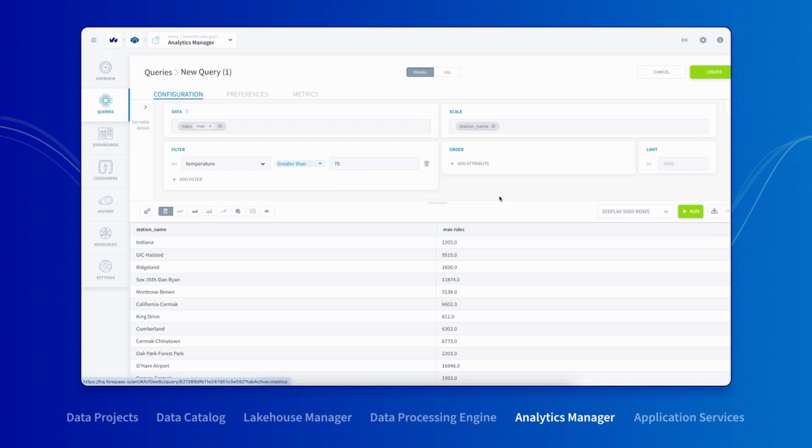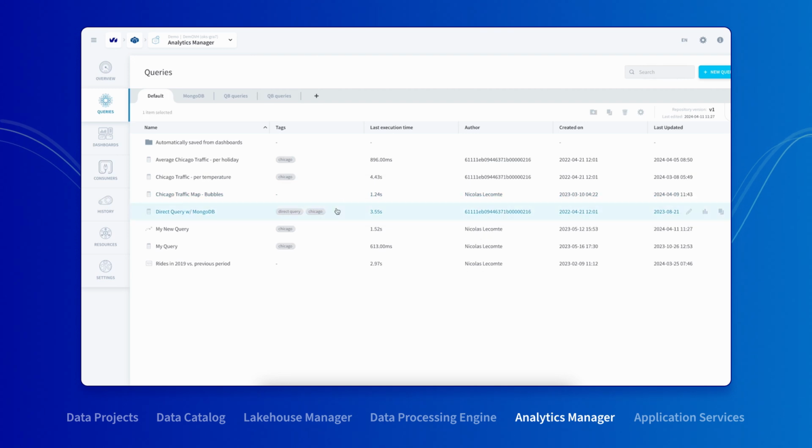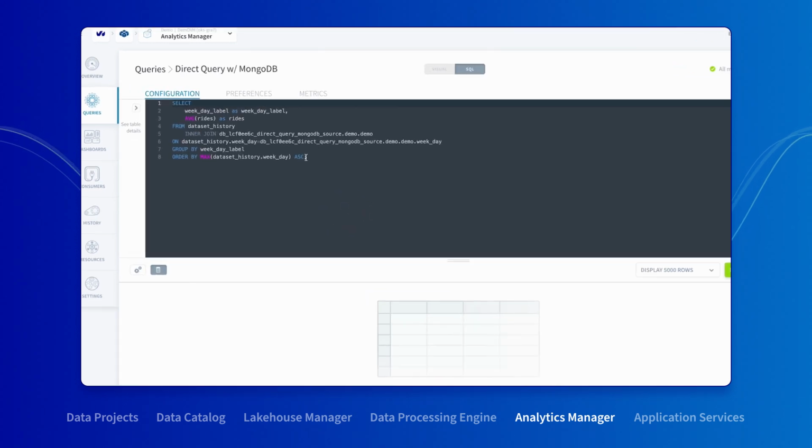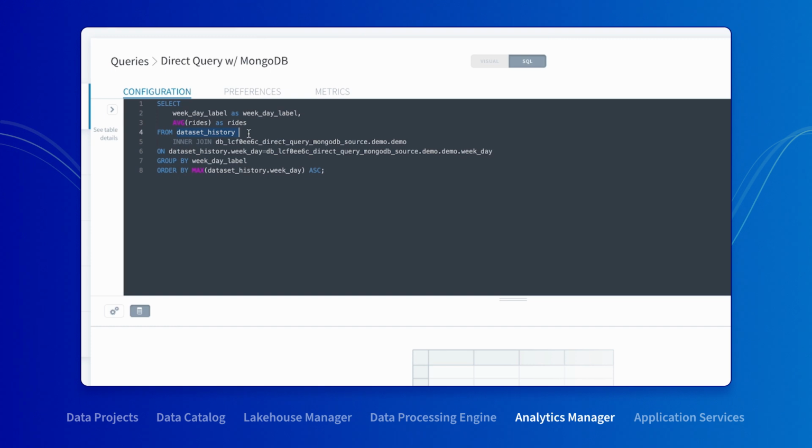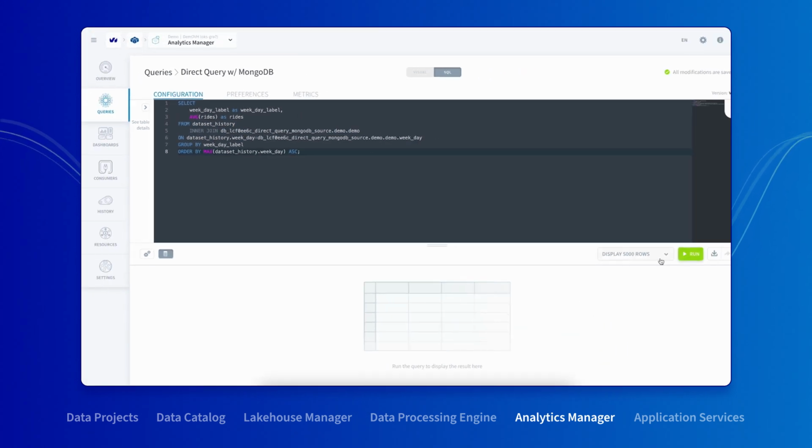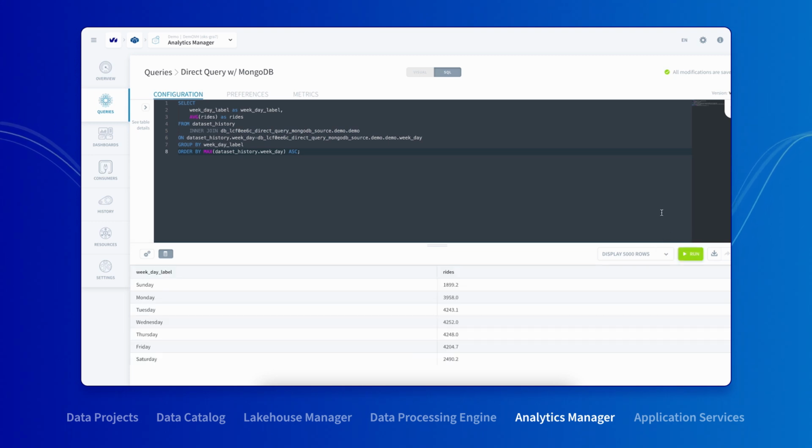Like we saw earlier, it is possible to query both your Lakehouse Manager data sets, as well as any data source referenced in your data catalog that you have enabled Direct Query for. This Direct Query feature allows you to remotely query data stored outside of Data Platform, without having to load it first. Of course, you can join Direct Query data with Lakehouse Manager tables as and when you want.